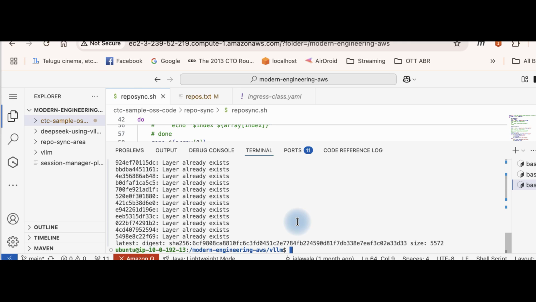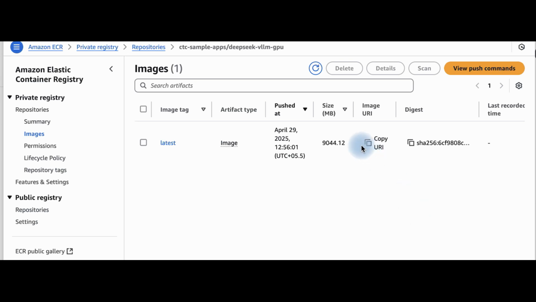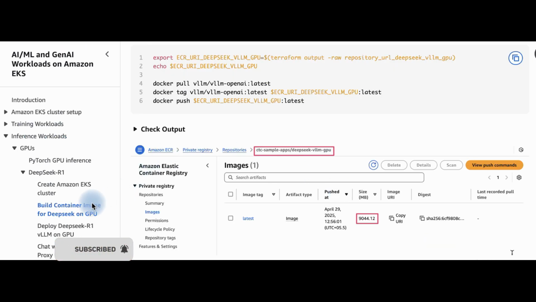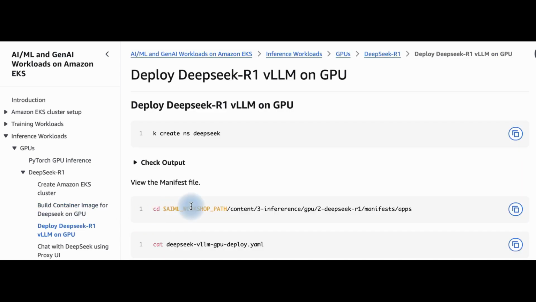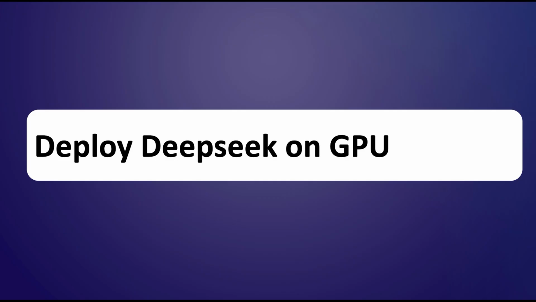Now let us go to the ECR repo and see how the image looks. This is my ECR repo for Deepseek vLLM GPU. As you see, the size is 9 GB, which is quite huge. It's a private repo, and this is the namespace, and this is the URI, the complete name of the repo. So we finished this step. The next one is deploying the Deepseek R1 vLLM on GPU. In this module, we will learn how to deploy the Deepseek vLLM model on GPU. Let's get started.